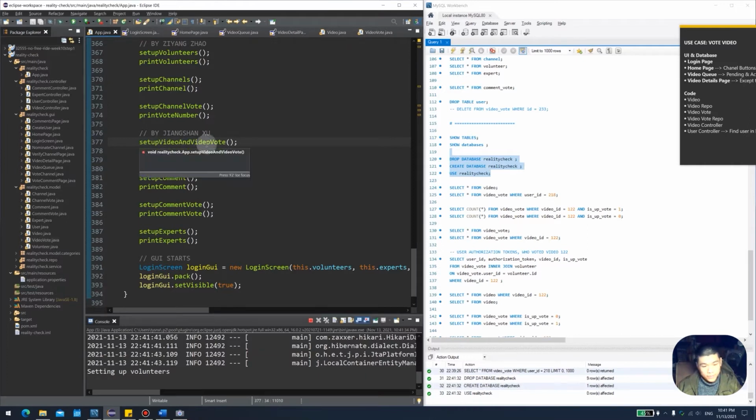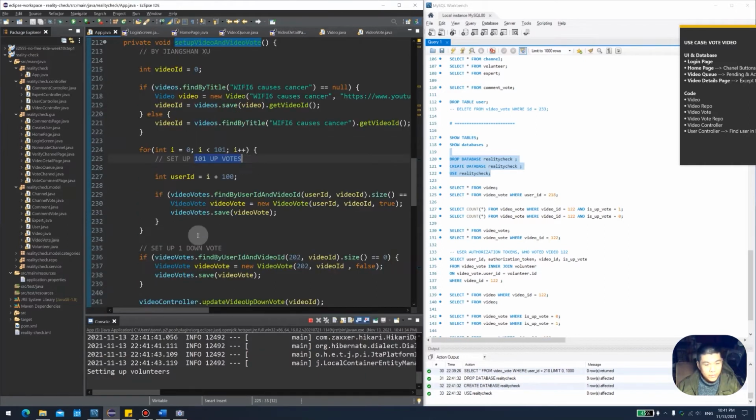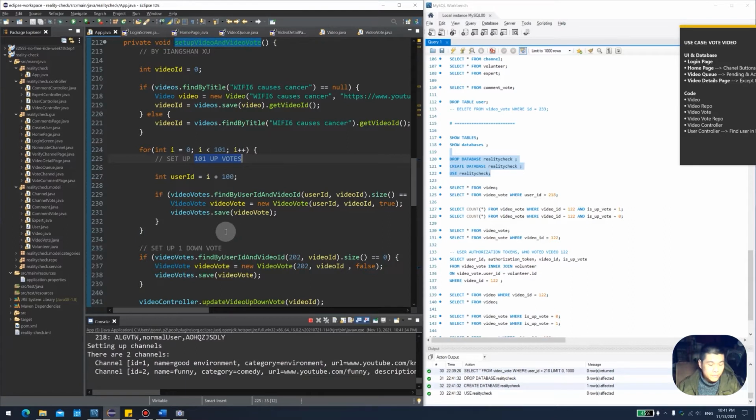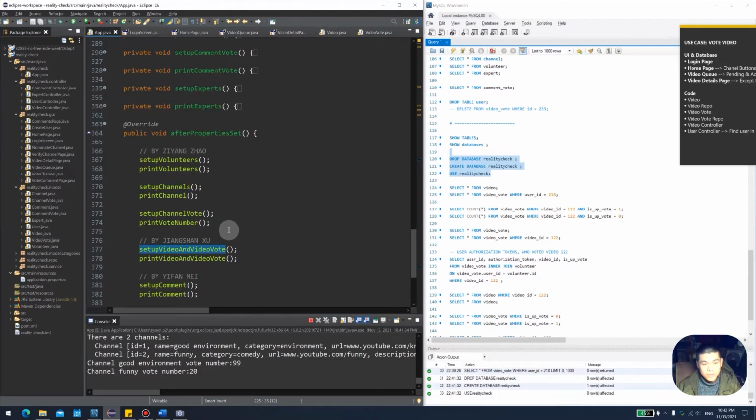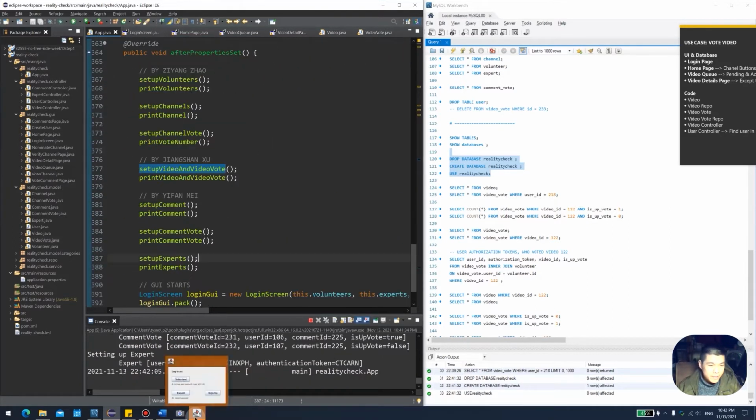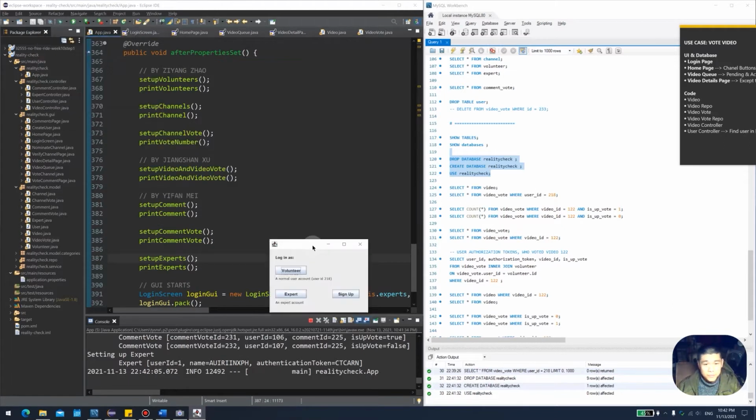It will set up one video and 101 upvotes and 1 downvote, and the reason for that is once there's a new user who is uploading a video, it will trigger the extension point for my use case.